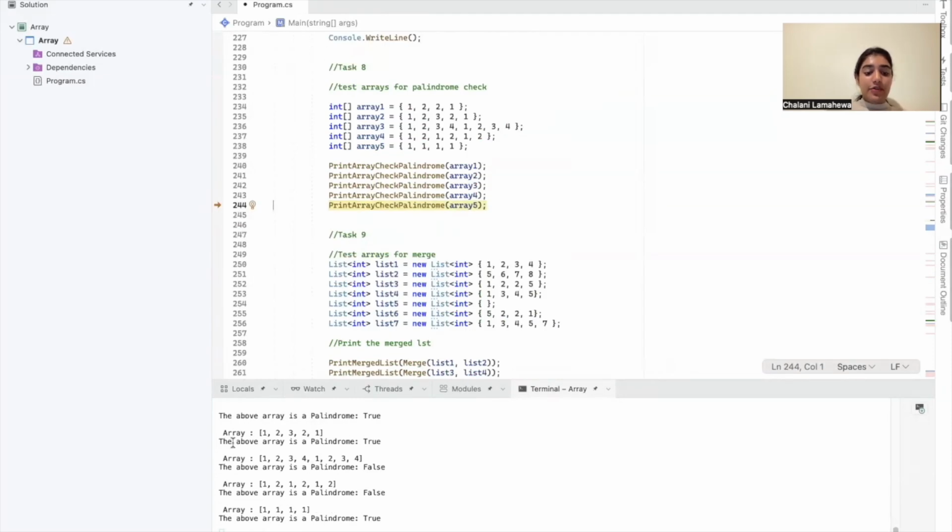As you can see, we have gone through 4 arrays, which has proven that the first one is true, the second one is false. When comparing elements from start and end moving towards the center, they should be equal. This is not equal, which has given the palindrome as false, which means our program is working as expected.